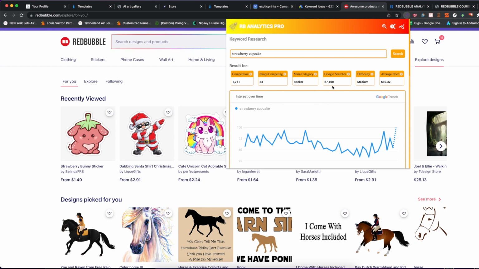So Google search volume, 27,100. Competition, 1,771. Not bad. I can deal with this. 83 shops competing. This is my main indicator if the keyword is profitable or not. Okay? Most of the time. Not all the time, but most of the time.